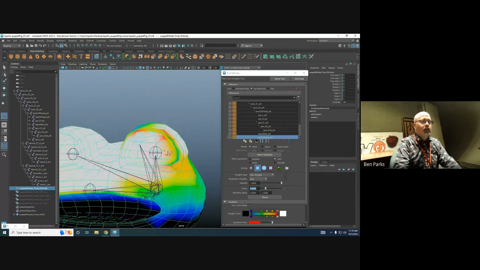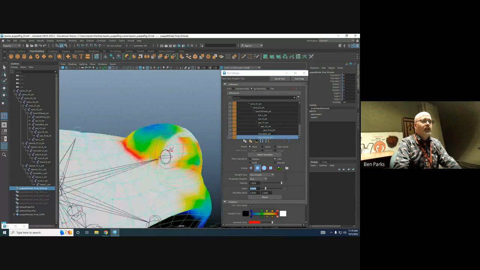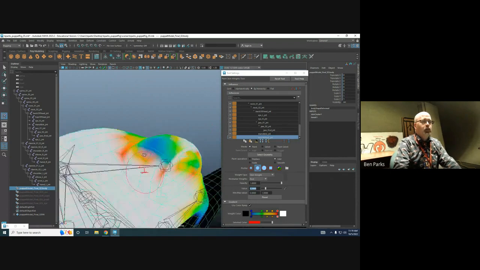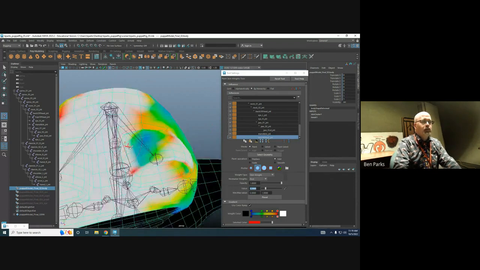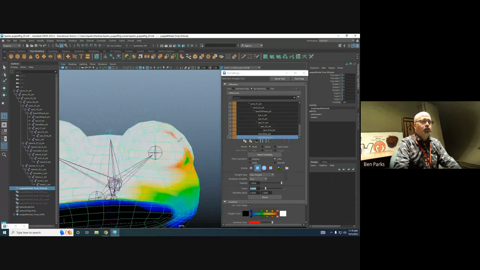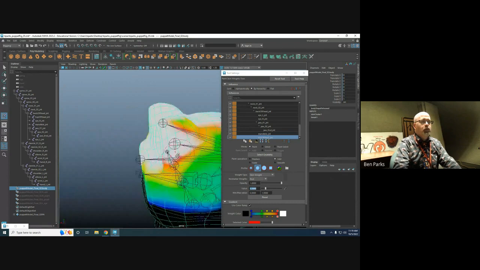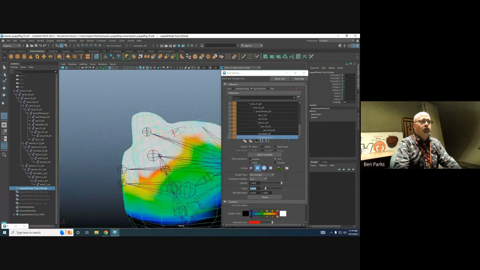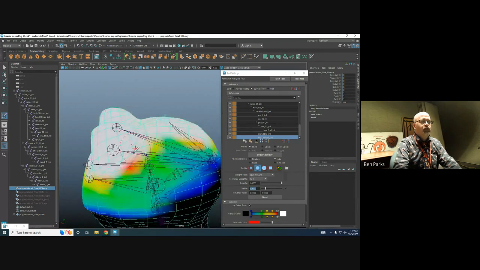White is 100% affected. Red is almost 100%. Think of it like fire heat, right? Something burns, it's going to burn orange. The hotter it gets, the closer it gets to white. So, all of this is simply to take care of that jaw issue, right?